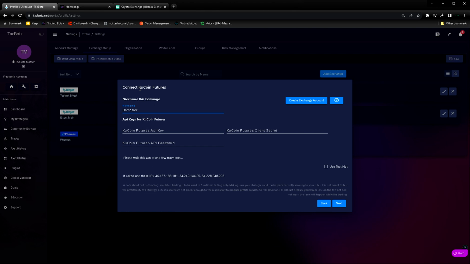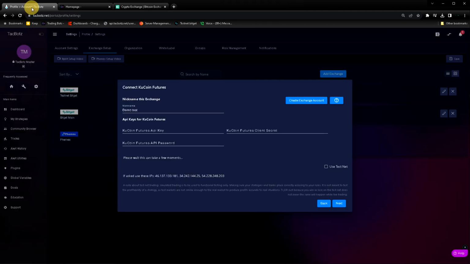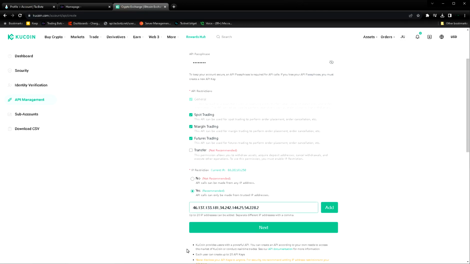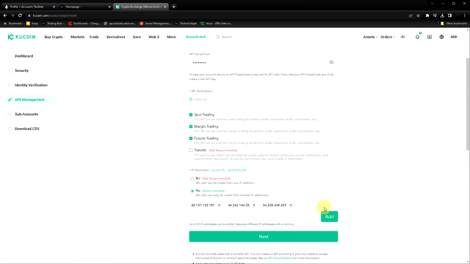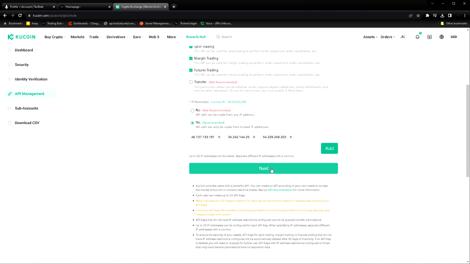And now here's the list of IP addresses for the platform. So just go ahead and click copy, back to KuCoin and paste it. I think for KuCoin we might have to do one at a time. Let's see. Nope. Allow us to paste the whole thing. So just paste the whole thing, and then from there just hit next.